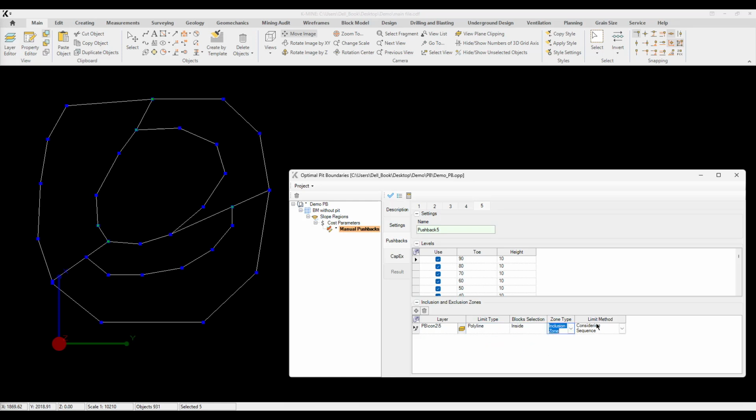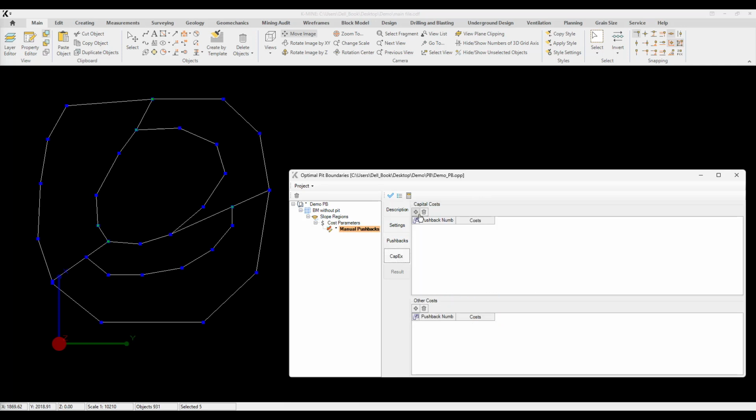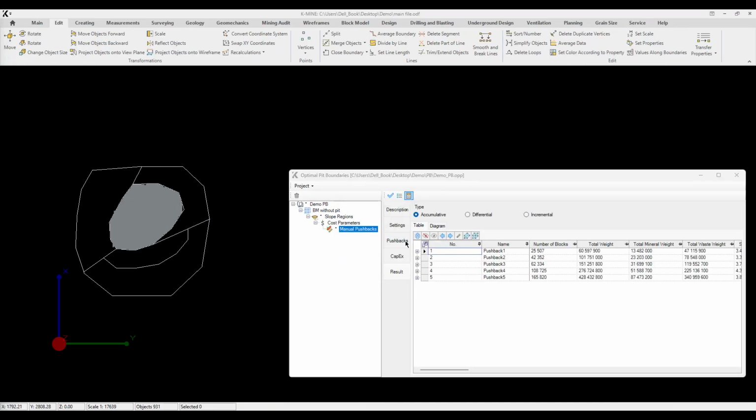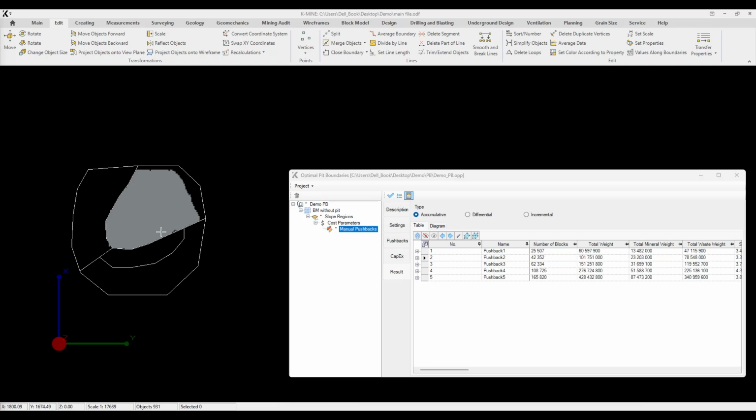Next, we need to add each boundary to the right pushback number. It's important to get the sequence right because each pushback will represent the connected blocks in space. If the sequence is wrong, it will only lead to disappointing results. By the way, we can also use surfaces and solids as limits. Depending on the selected objects, you can use inside, outside, above, and below as the selection method.